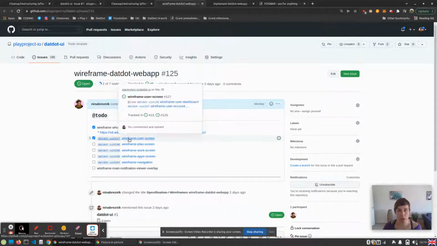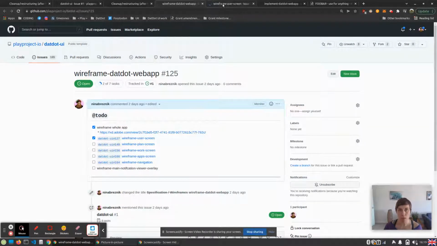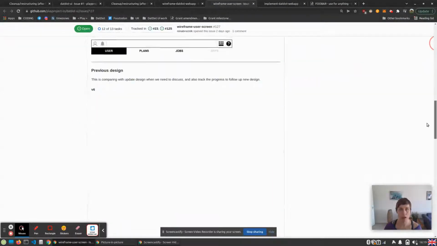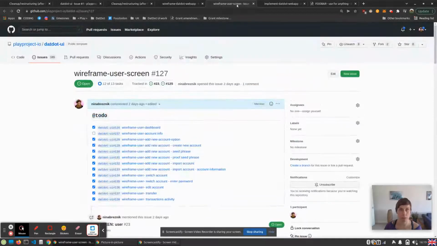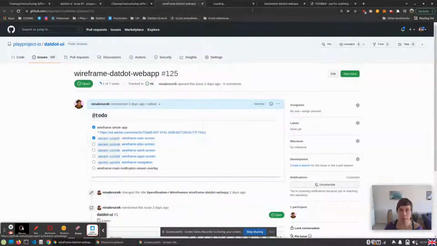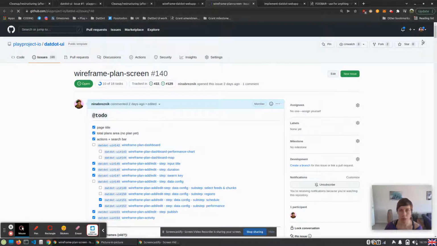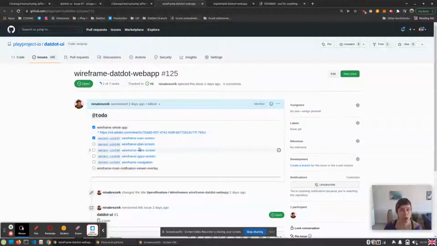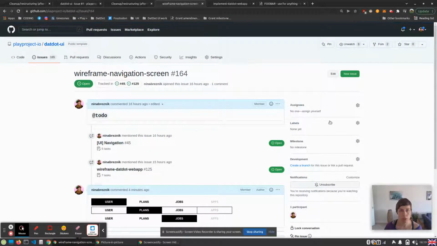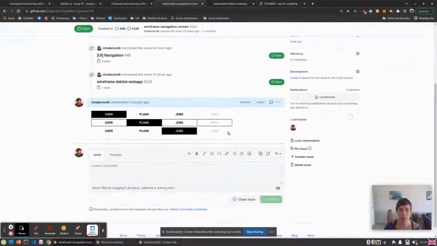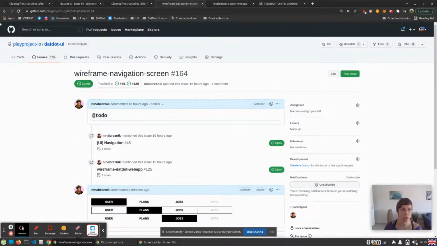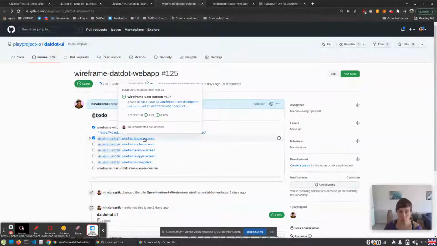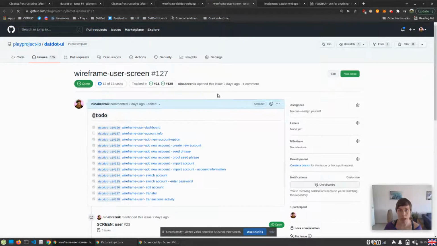So if I click on the wireframe user screen, I have the list of to-dos, and below I have the wireframe for the user screen. If I click the plan, it looks the same. I have the to-dos on top and then the preview and so on. For navigation, for example, we don't have to-dos yet, but we have some sketches here. And then inside of each of these main modules, we have submodules.